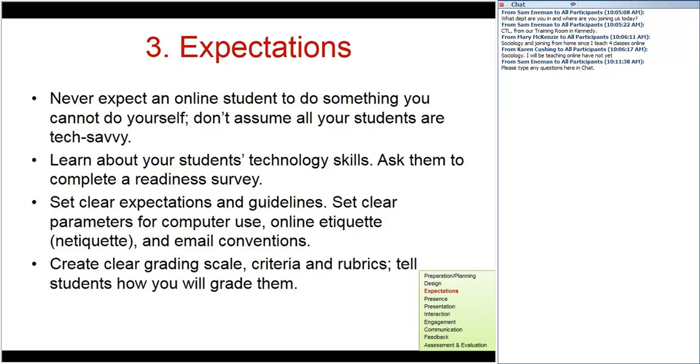When you are getting ready to teach online, in face-to-face it's easy to communicate expectations. In an online setting, all this has to be clearly written out, right? First thing is you cannot expect an online student to do something you cannot do yourself. They are not all tech savvy, they're all native digital students, but still we cannot expect them to do everything. So try it out. You have to learn how to do it, and hopefully they'll do it too.